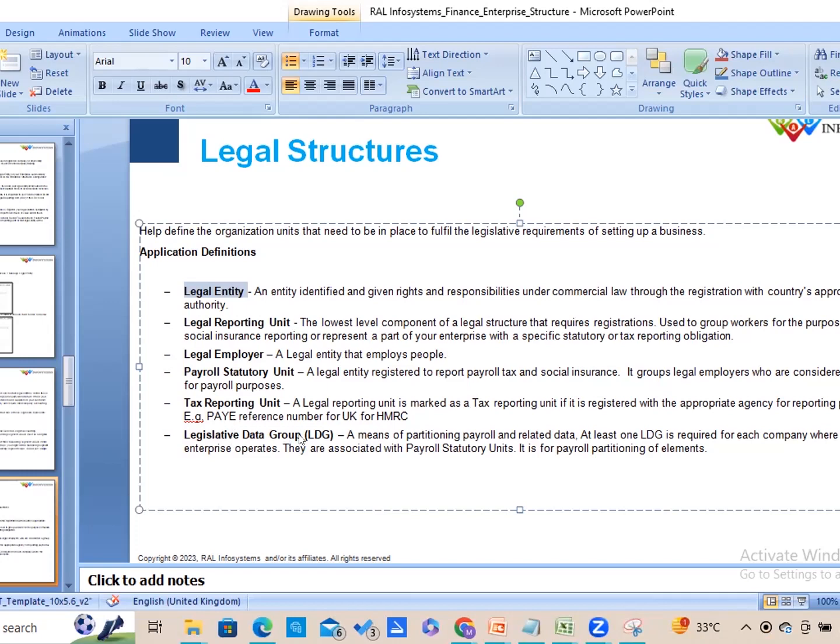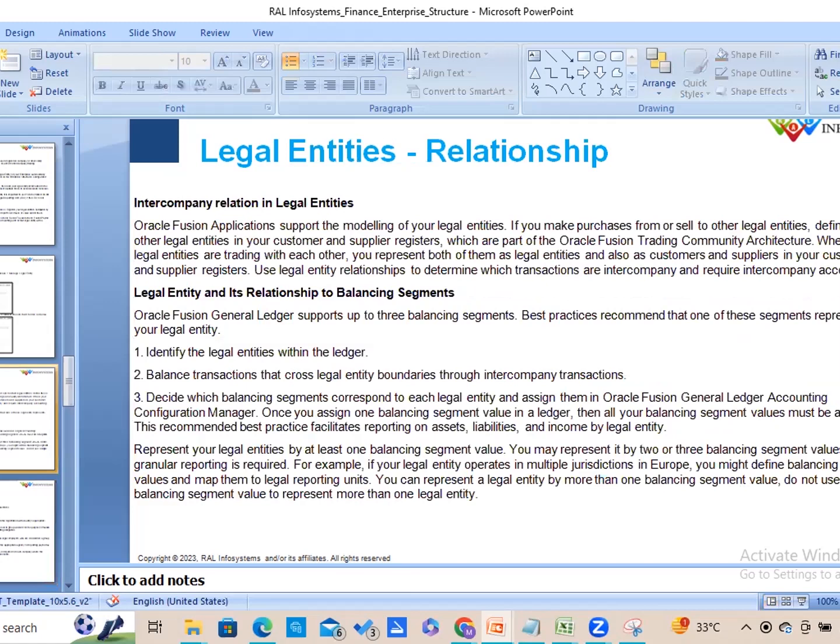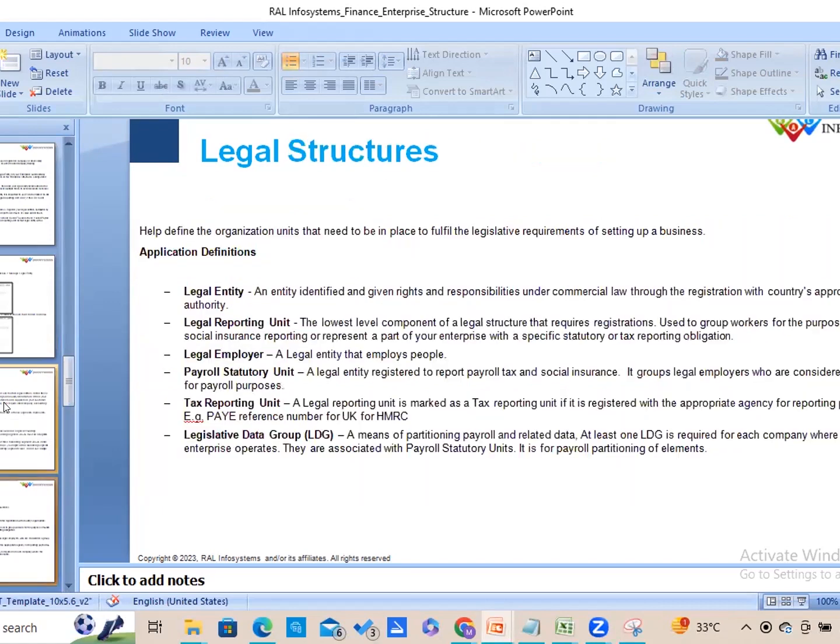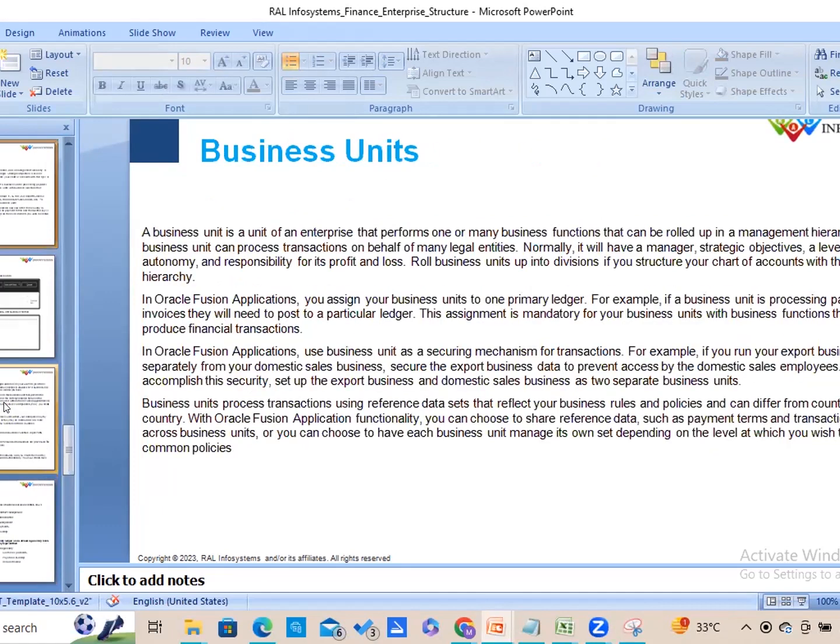LDGs, legislative data groups. Now, this is important. A means of partitioning payroll and related data. Okay, so this was earlier at the business group level, BG level. At least one LDG is required for each company where the enterprise operates. So one LDG is mandatory. They are associated with payroll statutory units. It is payroll partitioning of elements. Okay, so this is about legal structures. Now we can have relationships also. Okay, so this was about legal entities.